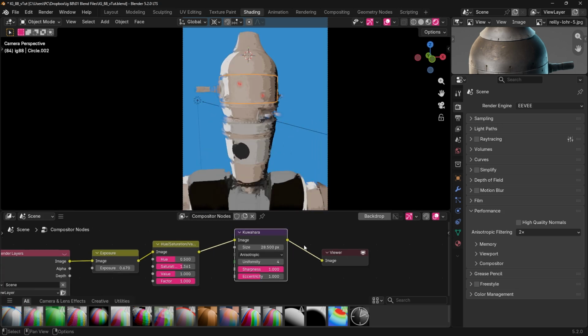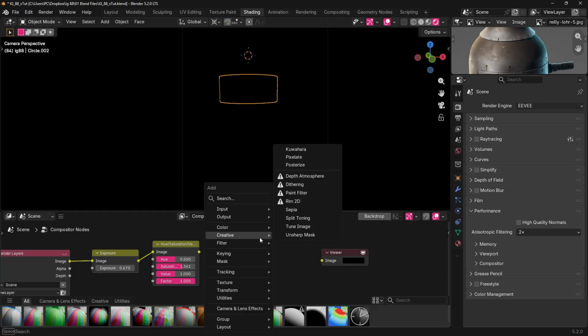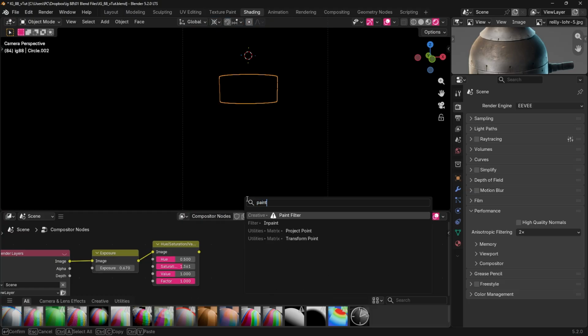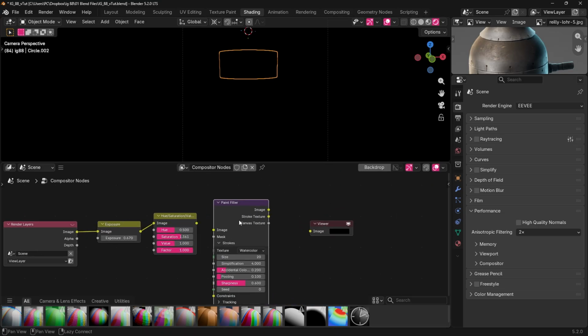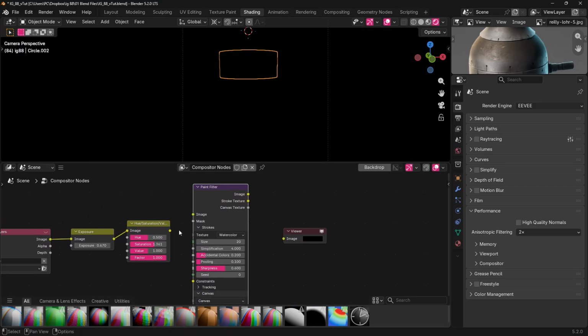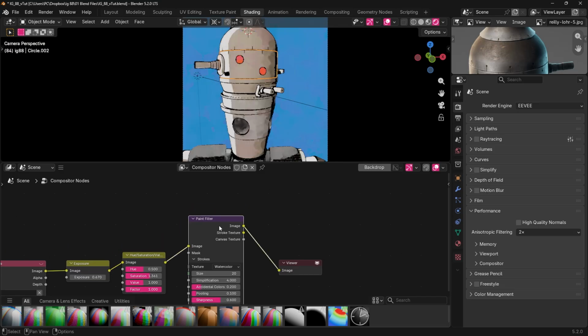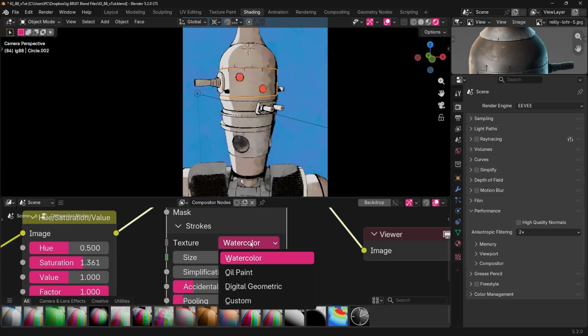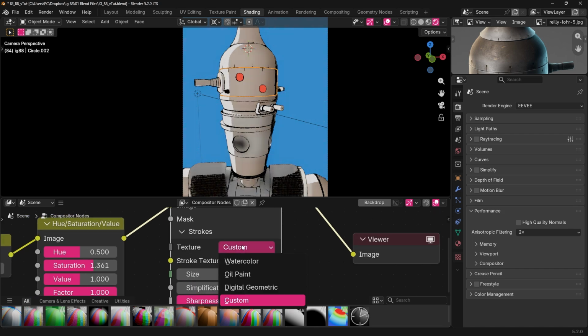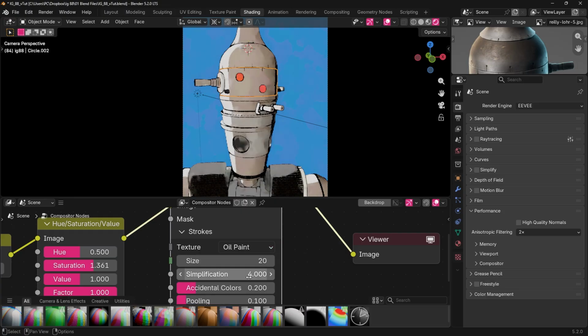But 5.2 has a new node, which is the paint filter. So I'm gonna be using the paint filter now. All right, this one is more complex, but we're just gonna use some of its basic features, and it's really cool. It has some texture styles, like watercolor, oil paint, digital, and yeah, we can just customize a lot of things. I'm just gonna go to maybe oil paint or maybe watercolor.